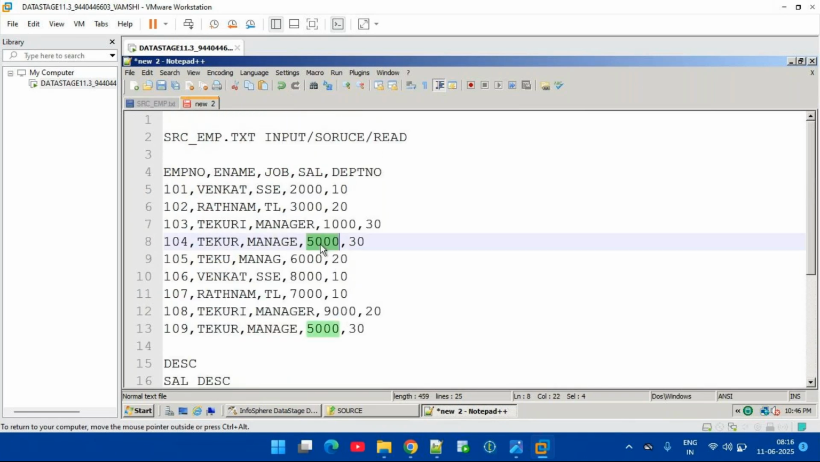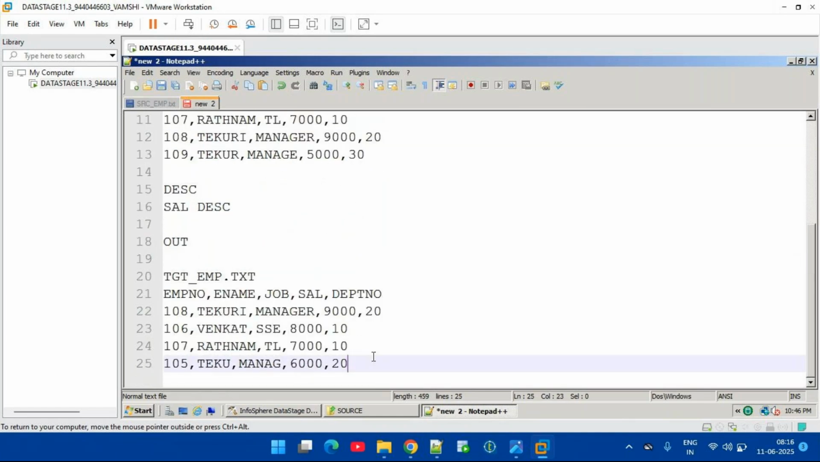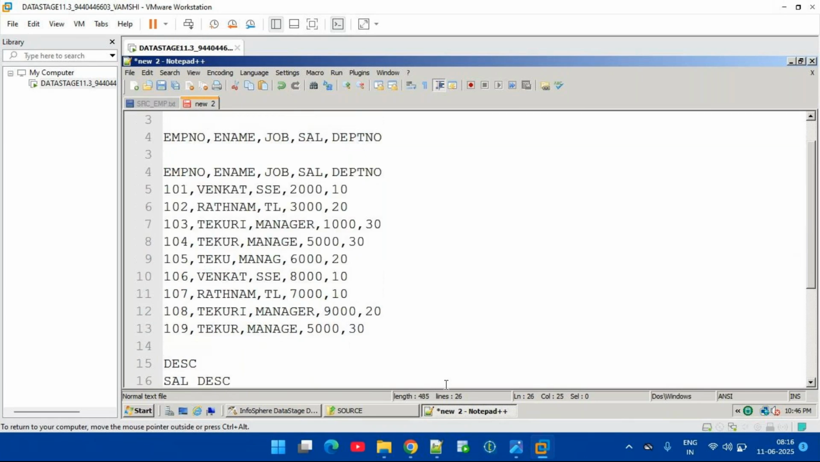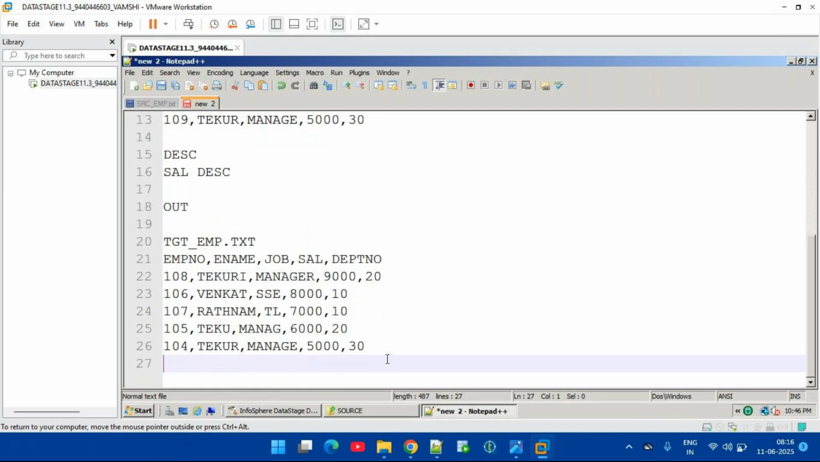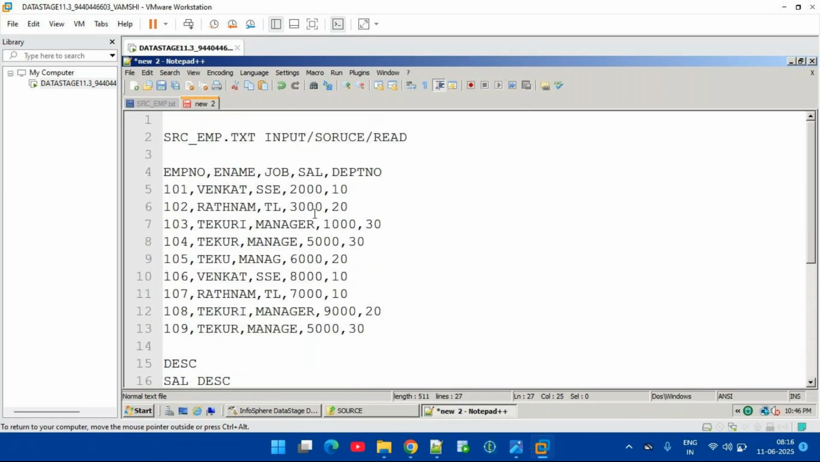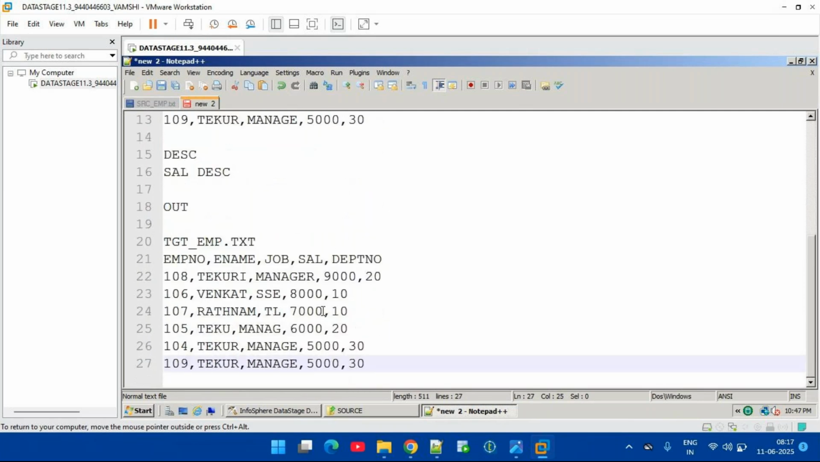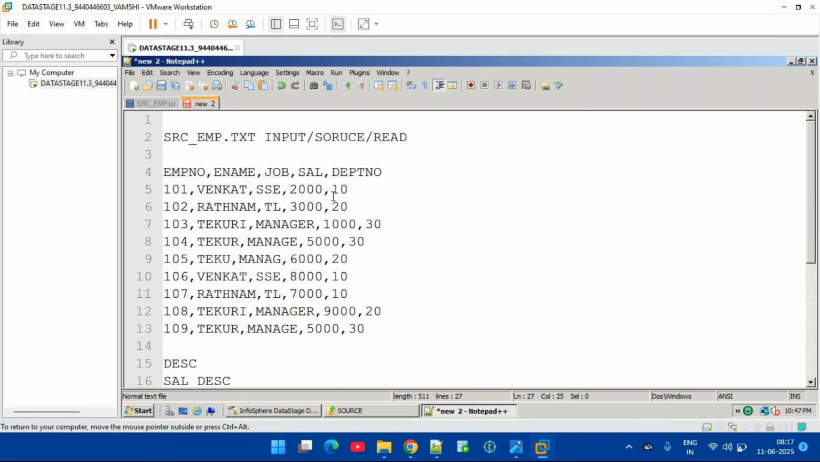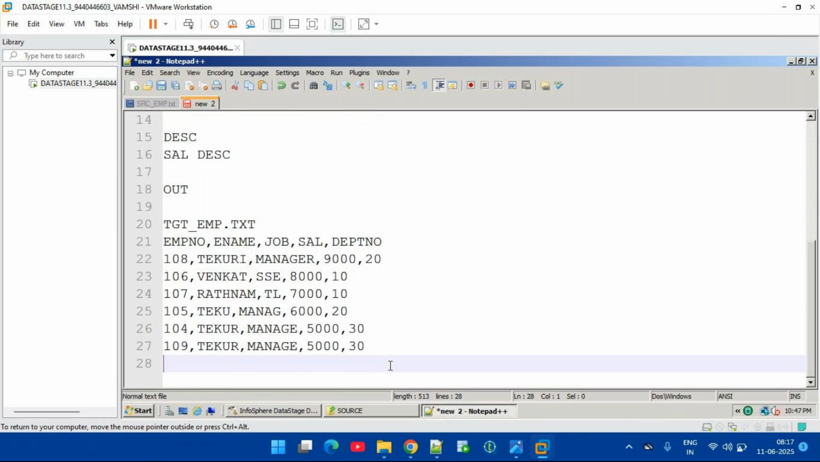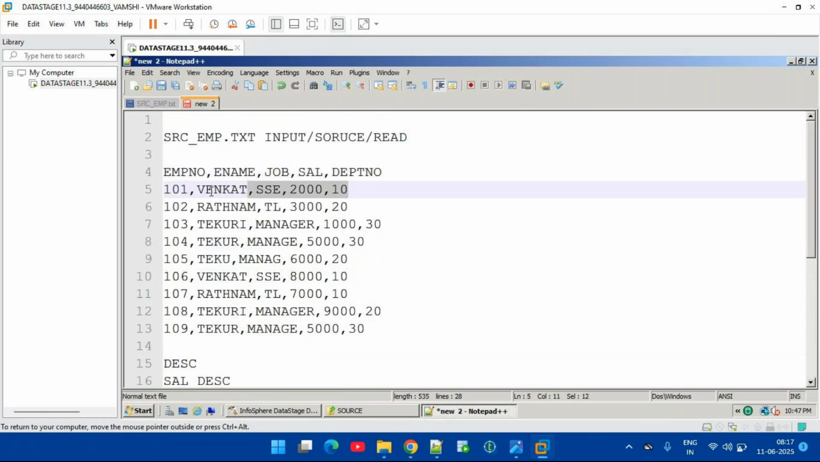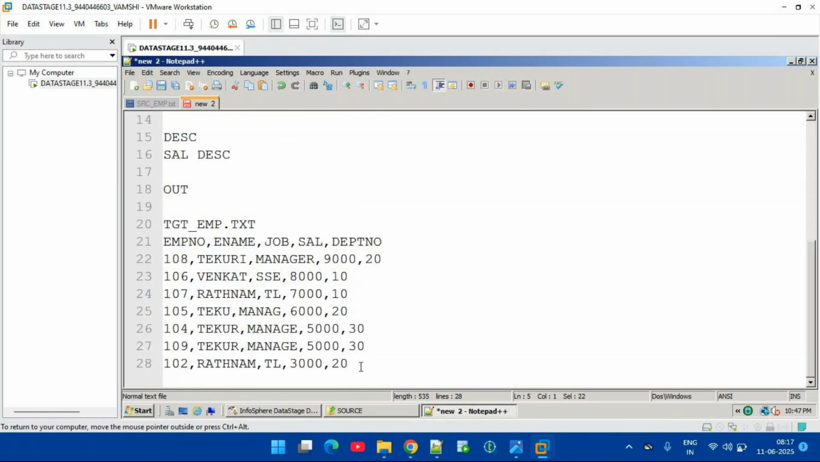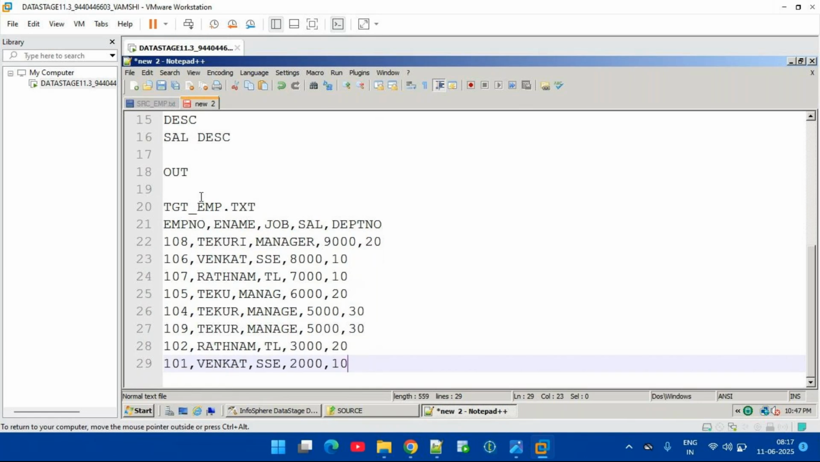5,000. How many records are there for 5000, team? Two records are there, right? So two records will come. What is the next record, team? 4000 is not there. Okay, next 3000. Next 2000. Is there any 1000? Okay, this is called descending order. I want to output it.